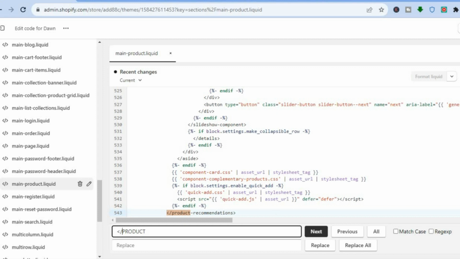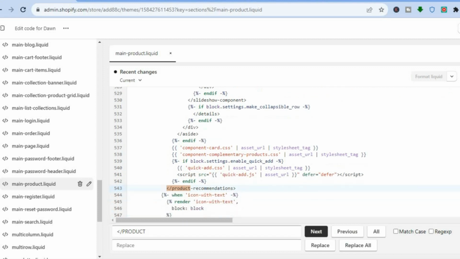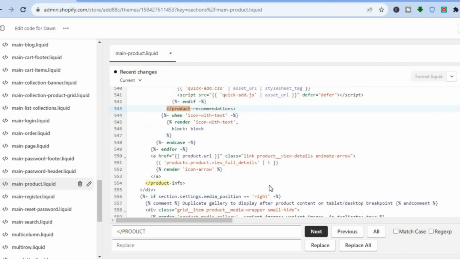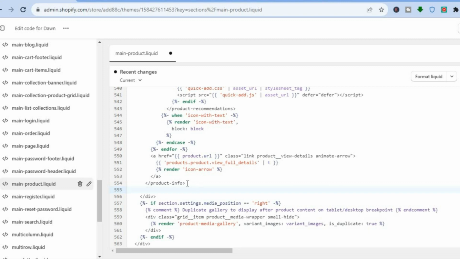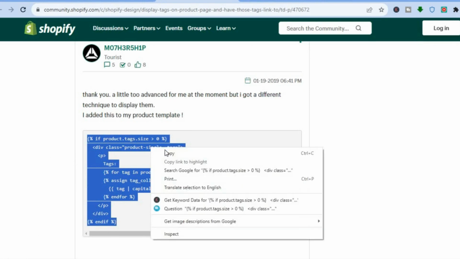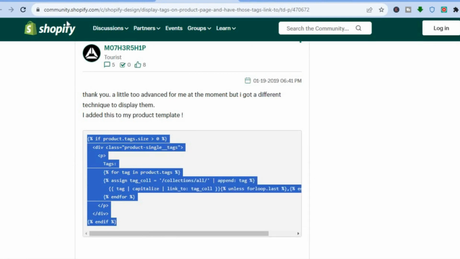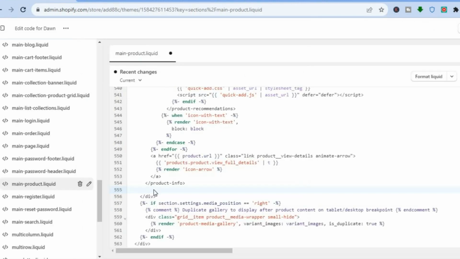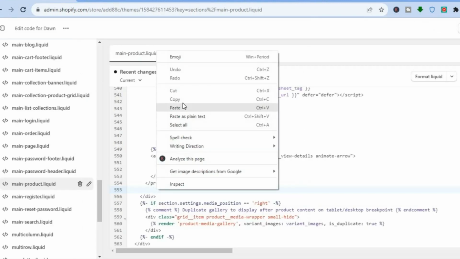After you have done that, you are going to see right there, you can see product recommendations. I want you to scroll down and we're going to select the second option, which is Product Info. Once you have found Product Info, you are going to simply tap right in front of Info. Then you are going to press down on Enter. And then I want you to paste in the code that I will be leaving in the description. So we are going to simply copy and paste in this code right here. So let me do that real quick. You're going to paste the code right here.